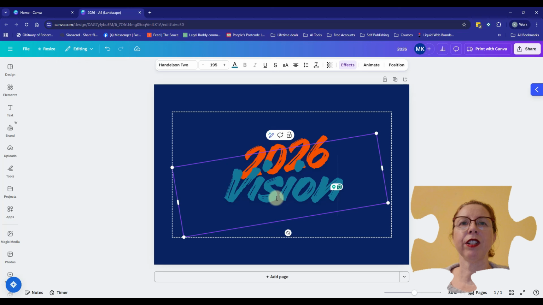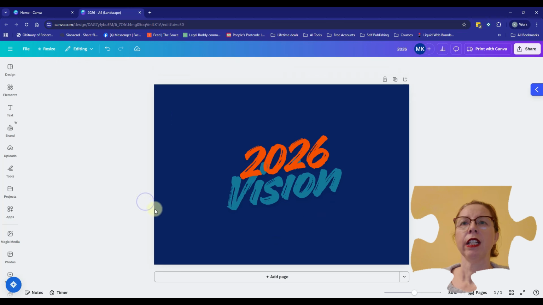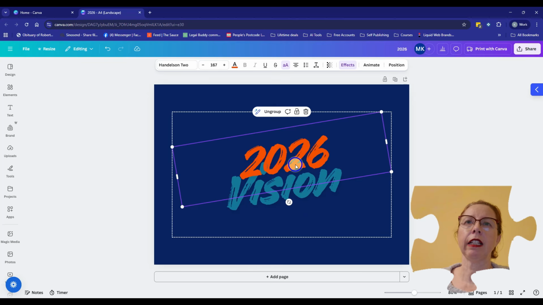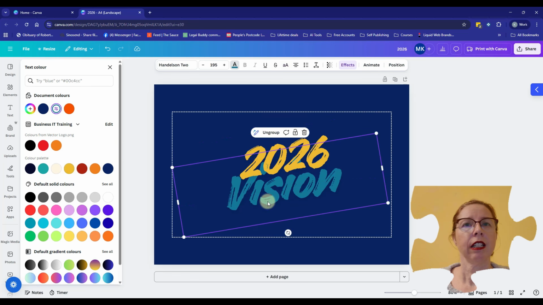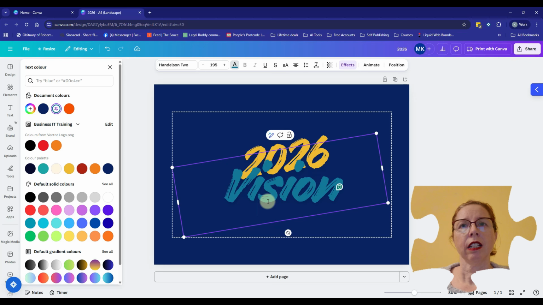Now I'm not calling mine a vision board, I'm just going to call it vision. And then by clicking on it, I can change things like the font, the color, the size, etc. But this one, I like the font. I'm going to change the color. So up at the top, when you select it, you get the options for the text. So I'm just going to click on this one and then maybe make it, yeah, like that. And that's, yeah.